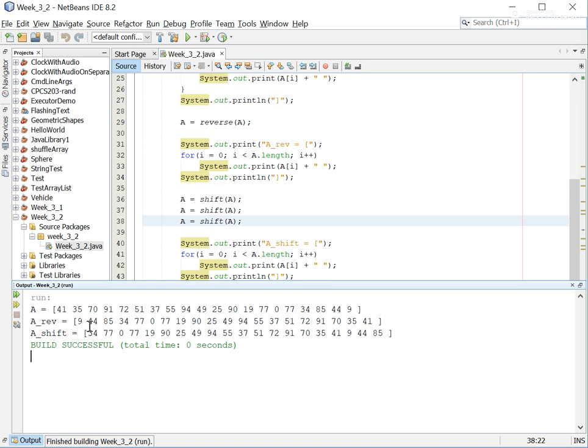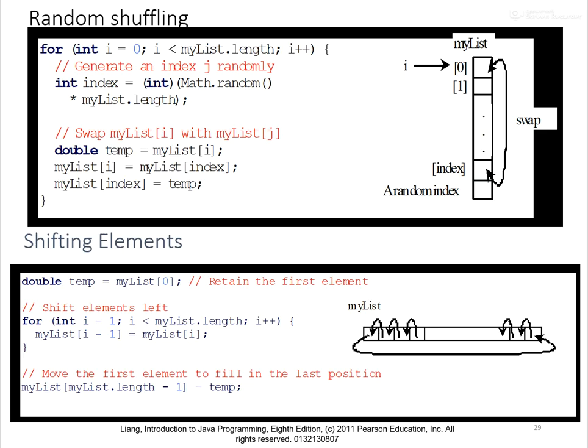There you go. So over here 34 is in index location 3. When I call shift 3 times, 34 ends up in location 0. And as you can see, 9, 44, and 85, the first 3 elements, are now the last 3 elements of that array. Okay. So that's another thing done.